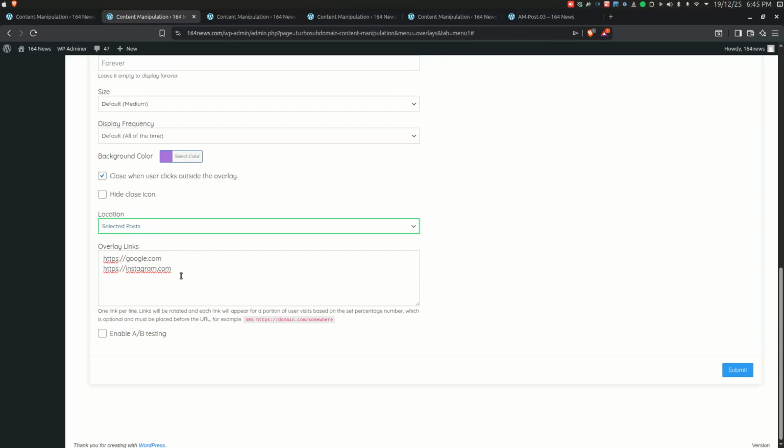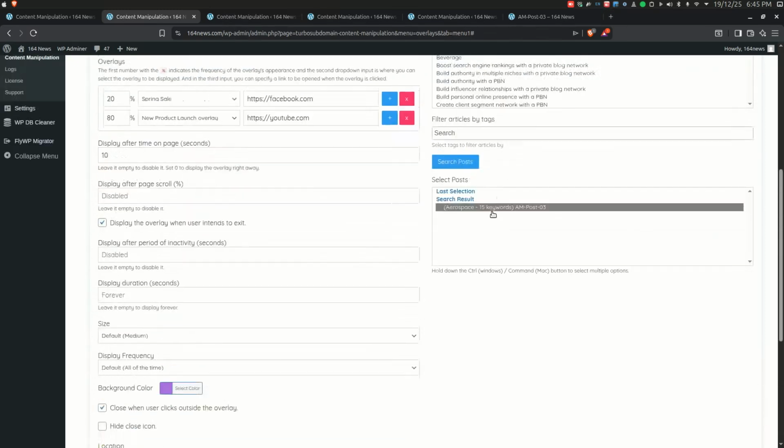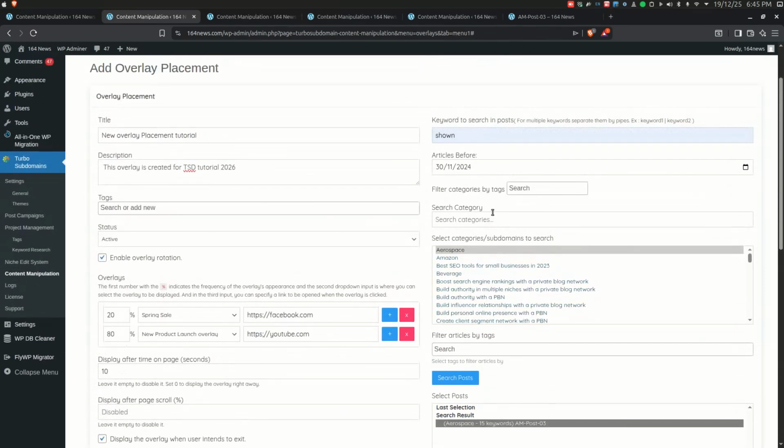When you select the Selected Subdomains option, a subdomain selection interface appears on the right side of the screen. If you choose selected posts, you'll see both the subdomain selection box and a post selection box, similar to the interface used in backlink campaign configuration. Choose the targeting option that best fits your campaign goals.